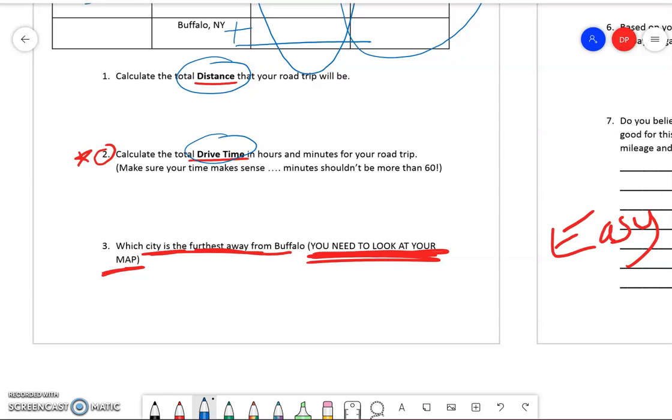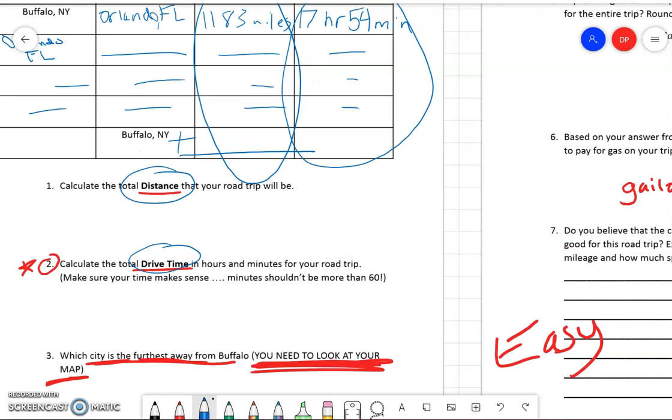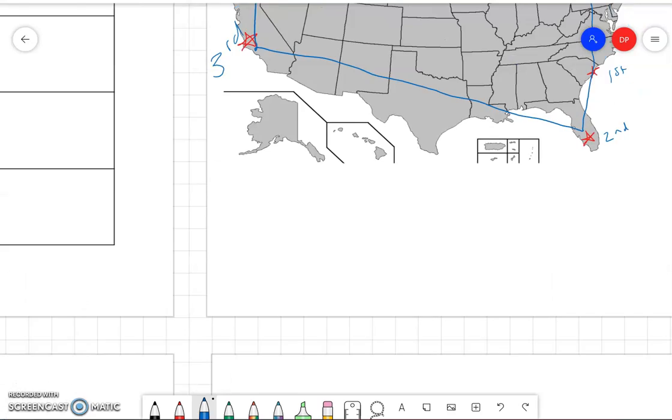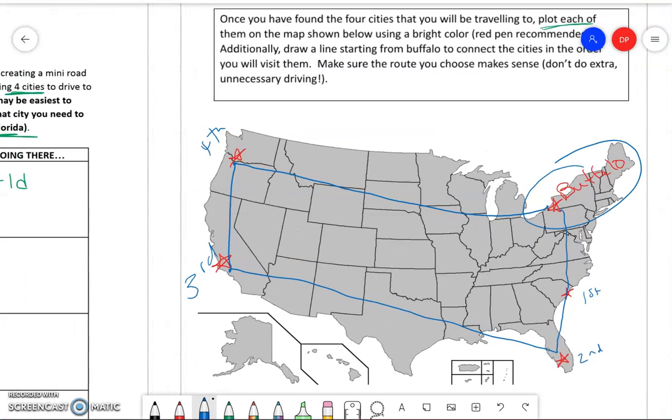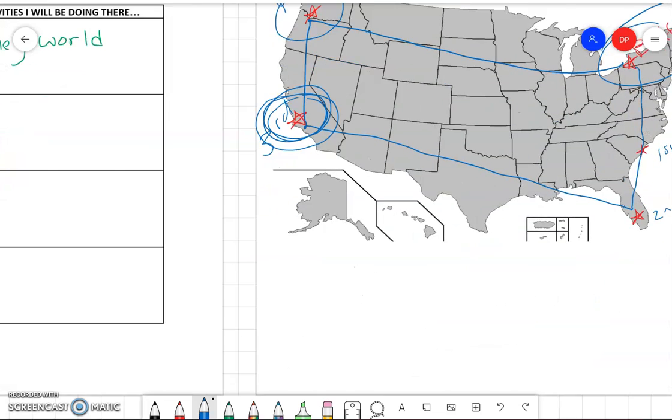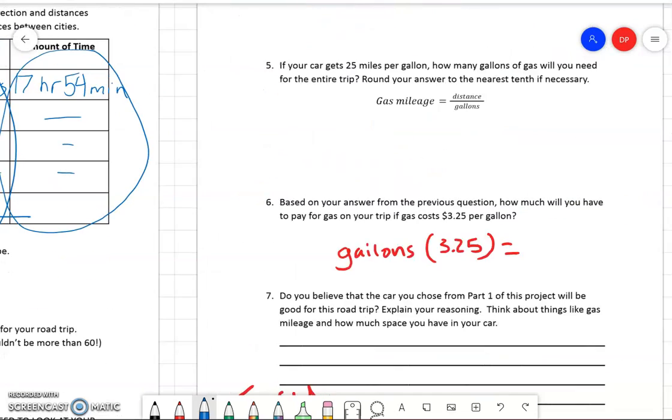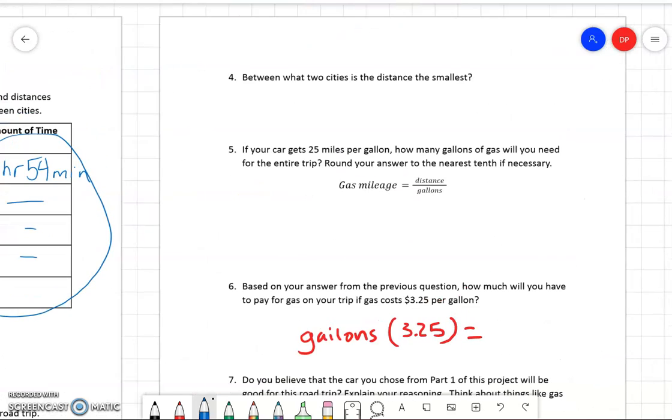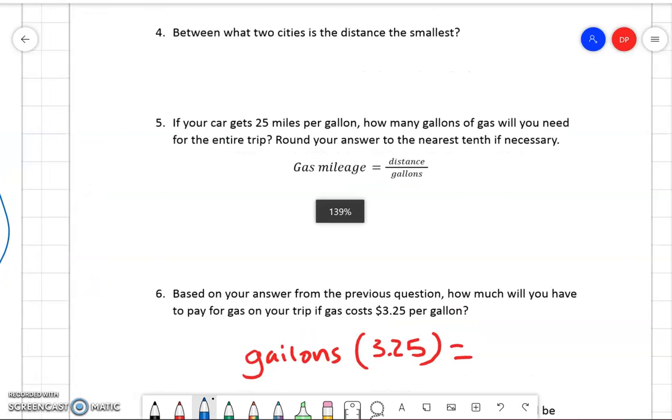Look at your map. Which city is furthest away from Buffalo? So if I looked up at my map up here, definitely, if here's Buffalo, furthest city away is probably going to be one of these West Coast cities, maybe this one right here. But again, just look at your map and try and make the best decision for yourself. Okay. Last page then of our project is between which two cities is the smallest distance. Very self-explanatory. Look at your chart.